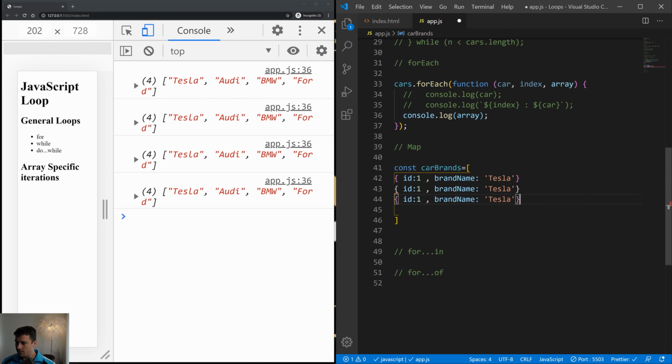And now let me copy this 2 more times and separate it with commas. And this will be ID 2 and ID 3. And this will be, let's change it up with Skoda. I think this is how Skoda is typed. And Toyota.